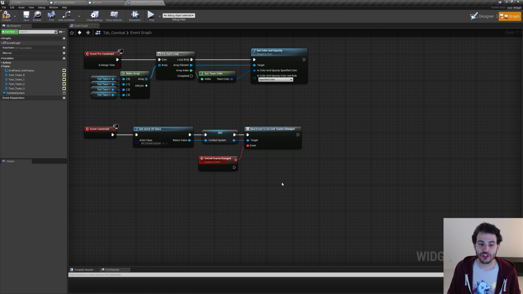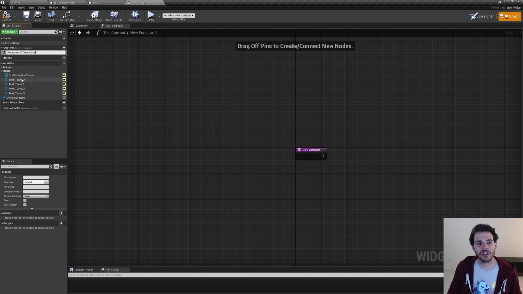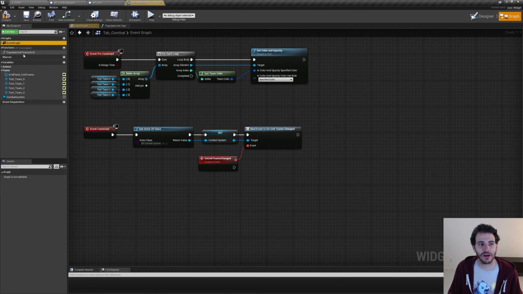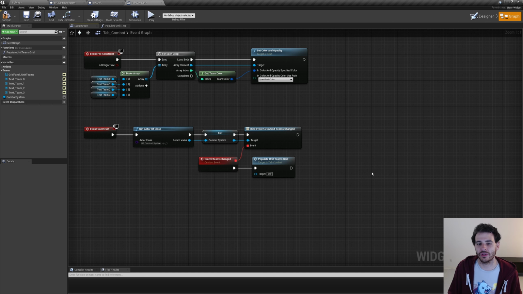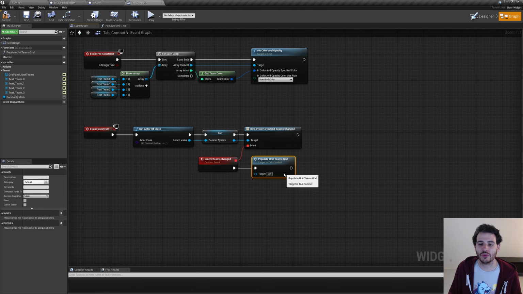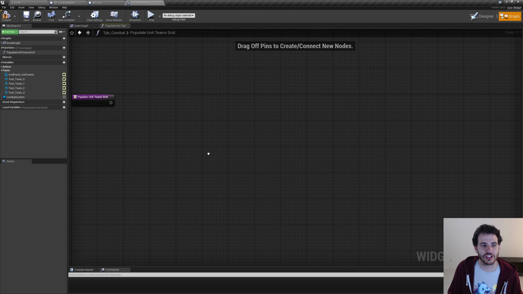And then since the logic to populate the grid is a little bit chunky, we're simply going to create a function for it. So new function, populate a unit teams grid, and then I'm going to call it in the event graph. So go back in the event graph and call it right after the callback right here. So that way, every time the units update in the game, we're going to also update the widget. So here we go. And then we can do the logic of this function.